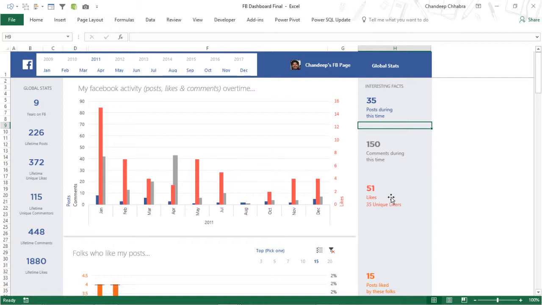Also, one of the funny things was that a lot of times when you post your picture and somebody leaves a comment, and the comment is actually not text, it's a smiley or some picture, then that is not captured by facebook.graph.com and doesn't get into your Power Pivot model. So that is something that I did not find there.